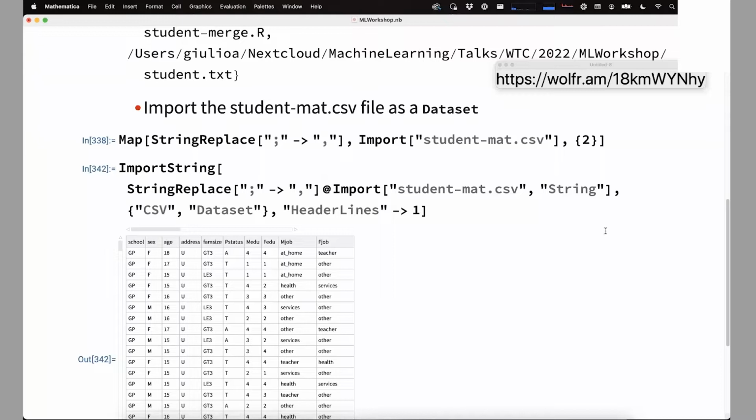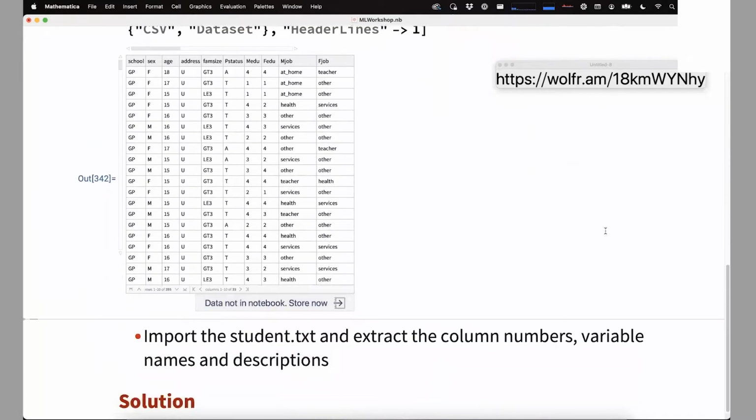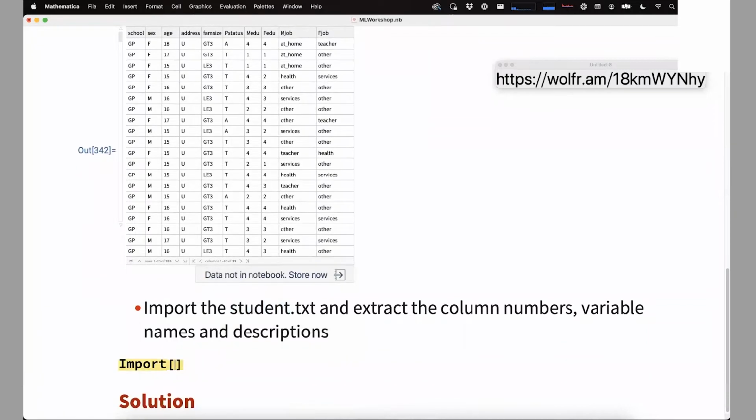Any questions so far? Does it make sense? I assume so. Okay. This is a bit more difficult, student.txt. So I'm just going to import this and leave the exercise to the reader, the same as before. But the solution is there. Is it doable?